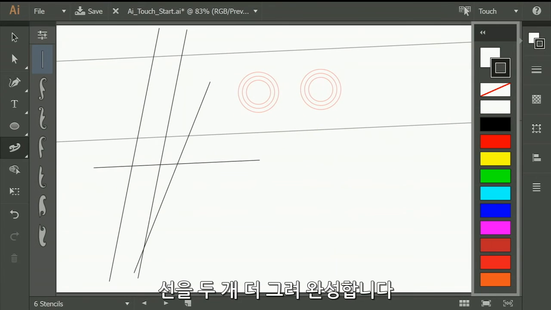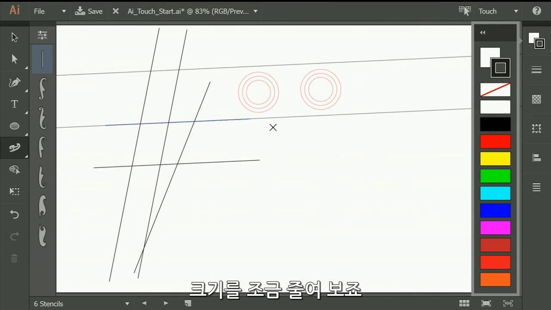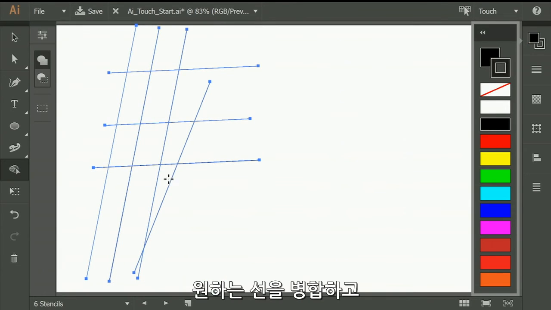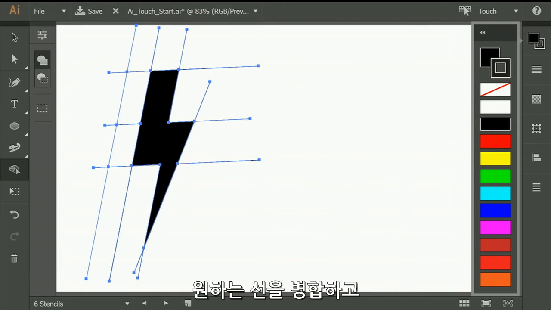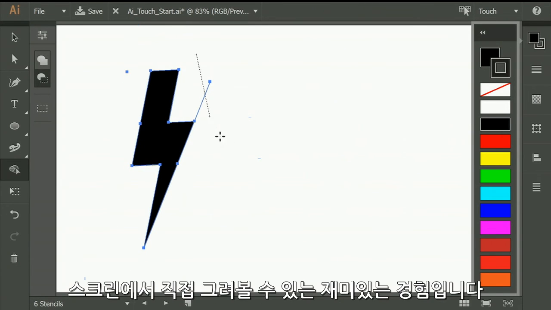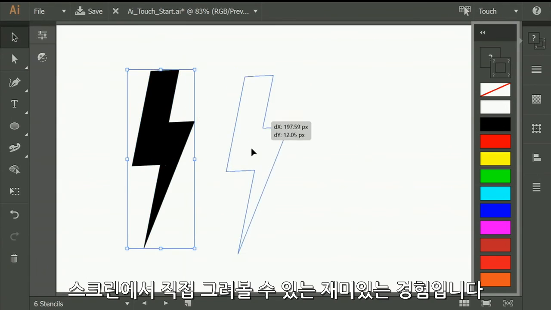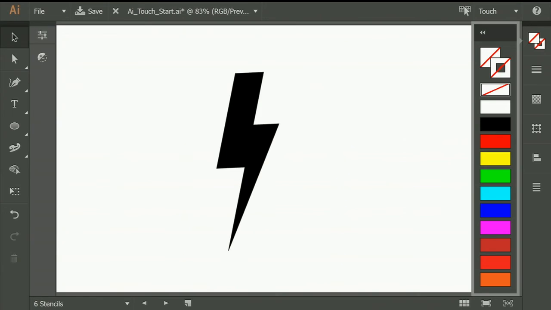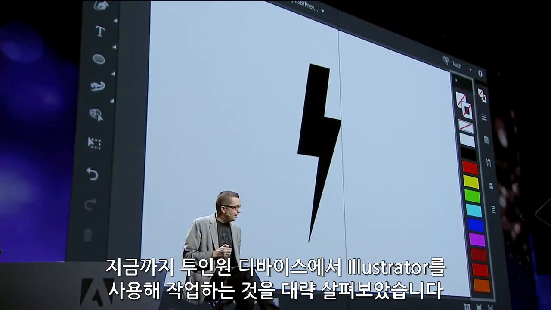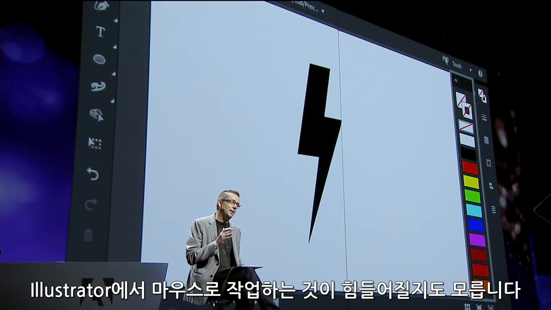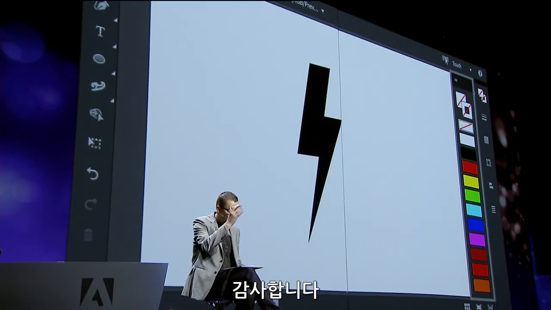And we'll draw 2 more to finish this off. I can scale that down just a little bit. And then to finish this off, again, I'll go back to that shape builder tool, and we'll just merge the lines that we care about, and we'll get rid of the lines we don't. So you can see it's just a little playful experience to draw directly on the screen like that. And there you have it. That's just a taste. It's just a taste of what it's like to use Illustrator on a 2-in-1 device. I guarantee you if you try this yourselves, it's going to be really hard to go back to use Illustrator with a mouse. Thank you very much.